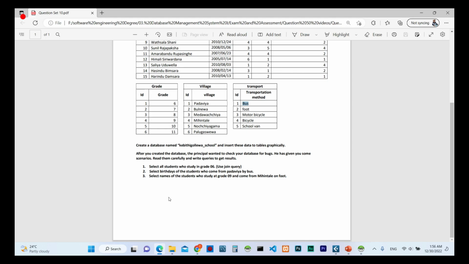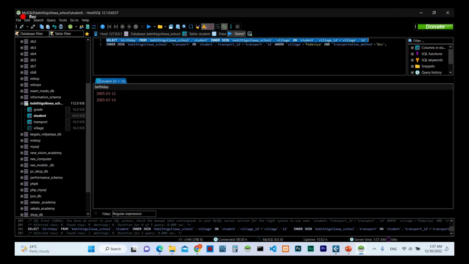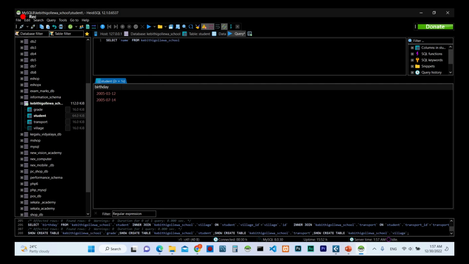Select names of the students who study at grade 9 and come from Mihintale on foot. Student should be grade 9 and should come from Mihintale, and transport method would be foot. So this time all these four tables are combined together. I will go to the software and write the query. Select name from school dot student table.